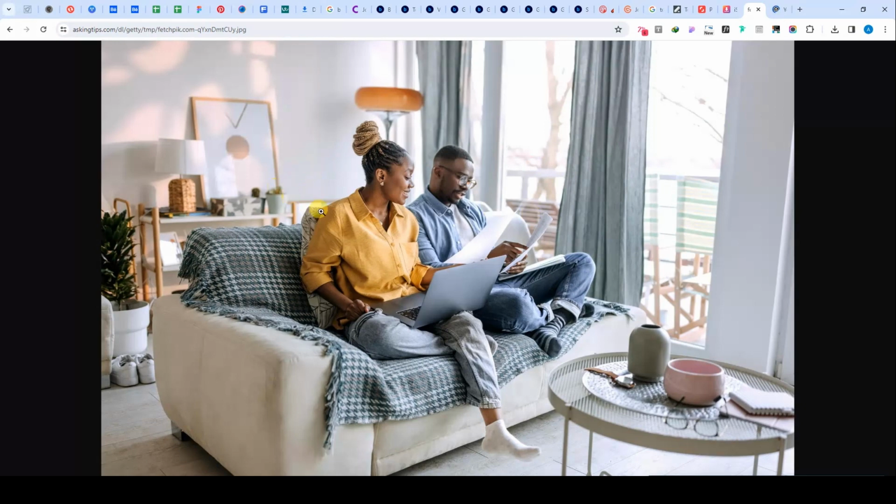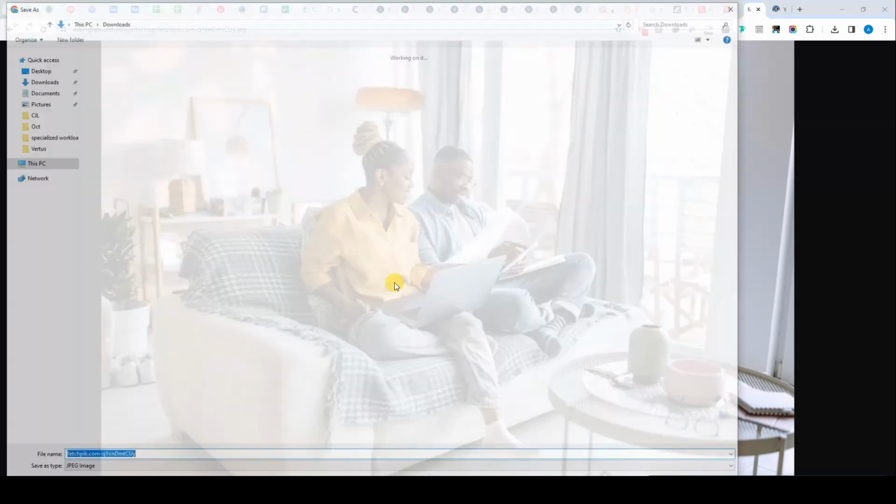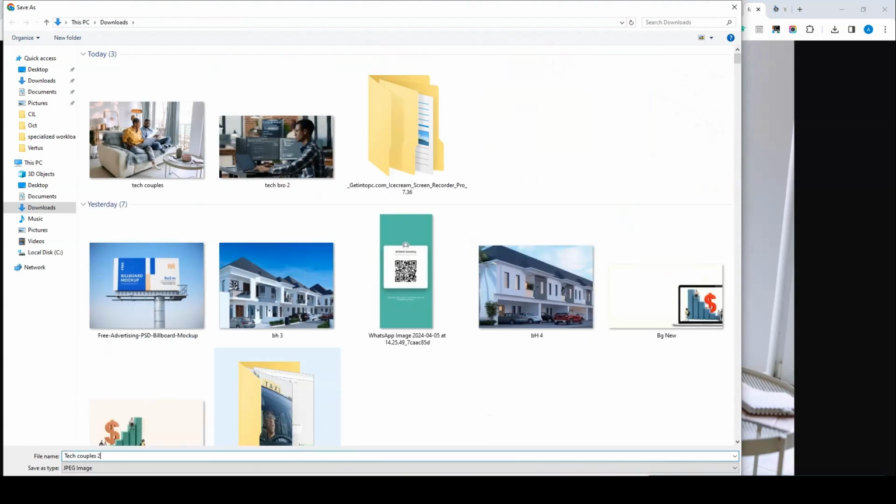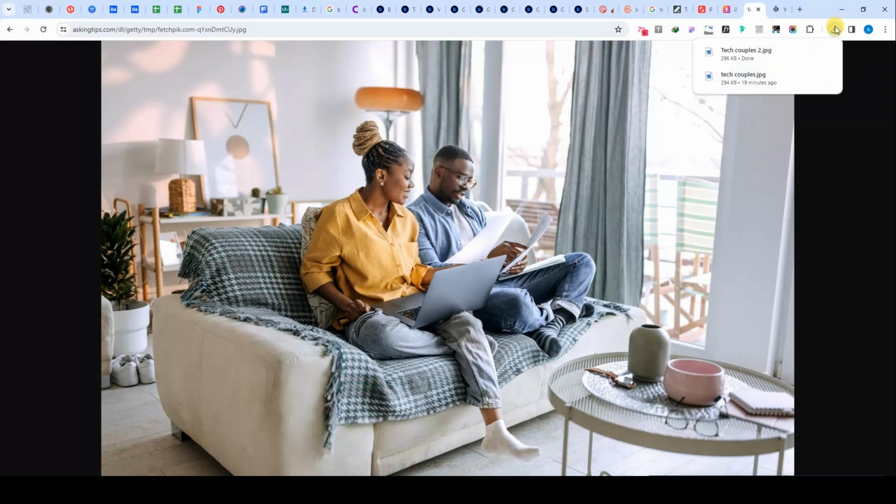Save image. Then you go to, let's say, Tech Compose 2. You can see it's just 2 KB difference from the one we downloaded from the first two websites. So in this case, if you download the 3K version of this image, it's going to be sharper, and the file is going to be at least, let's say, 500 kilobytes. It could even be up to 1 MB for you to use for your project.